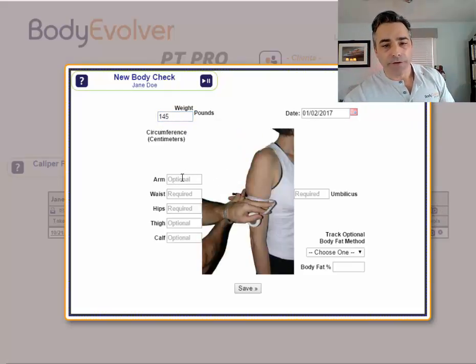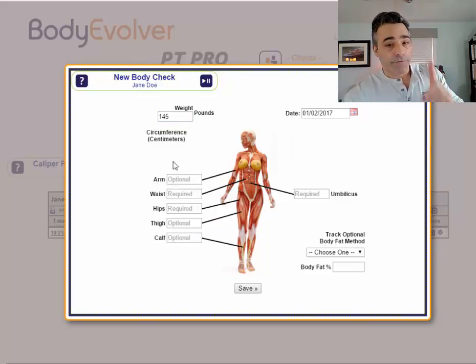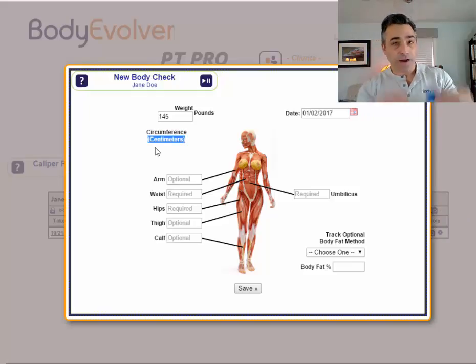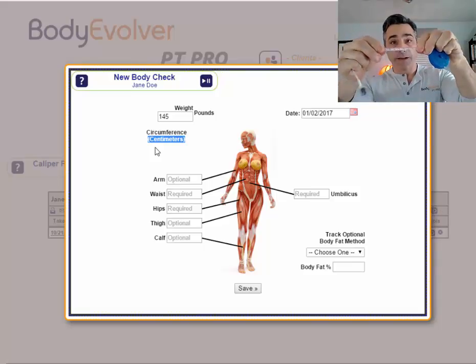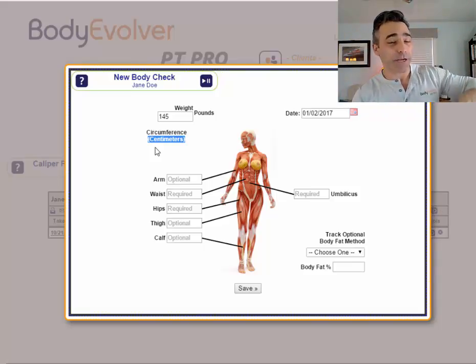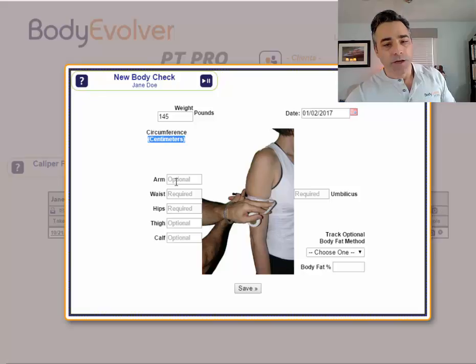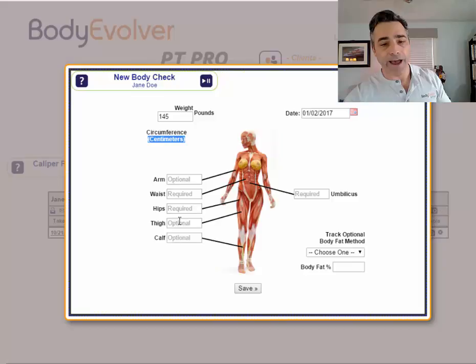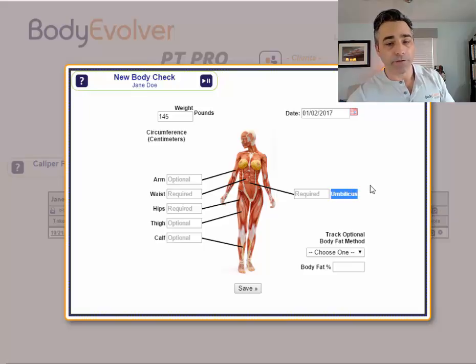And then underneath these circumference measurements, first thing is make sure that you're doing the circumferences in centimeters. So when you grab your measuring tape, typically one side is inches and the other side is centimeters. So just make sure that you're doing them in centimeters. It's sort of the industry standard, and we have everything working accordingly based on the centimeters. So we've made it optional for the arms and the thigh and the calf, but you do need to do the waist, the hips, and the umbilicus. Those are the three required fields.